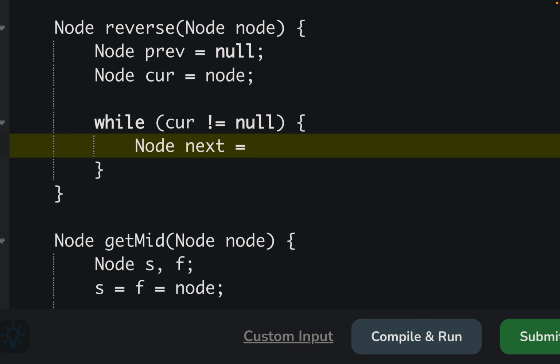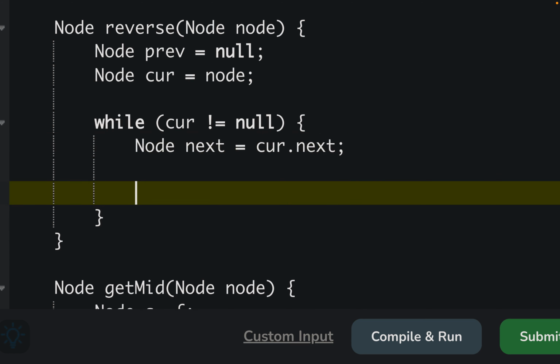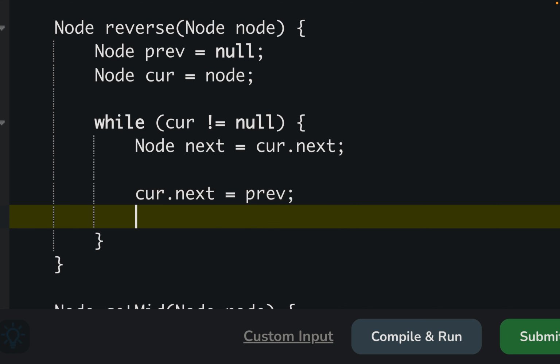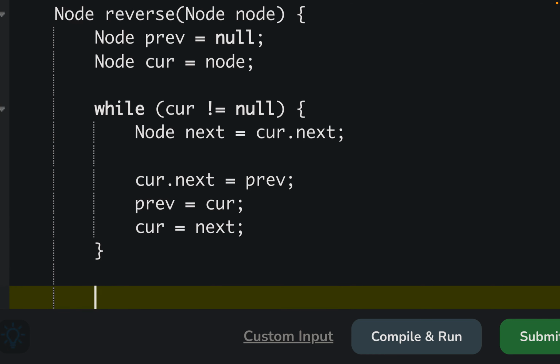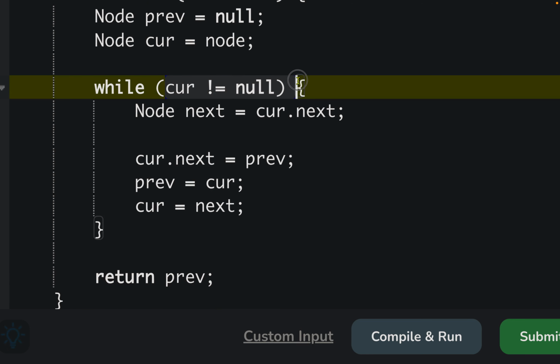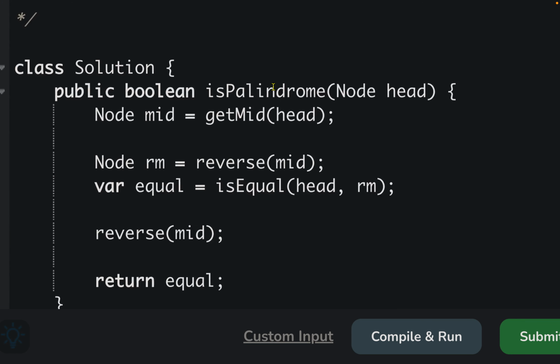So next is equal to current.next. Current.next is equal to previous, just shifting the pointer. Previous is equal to current, and current is equal to next, temporary state. Return previous because current would be null, that's why returning previous.